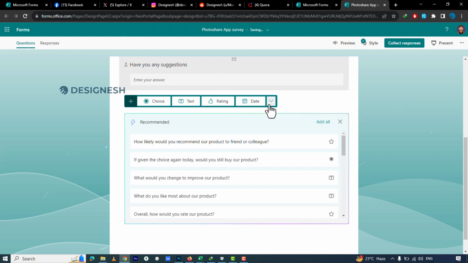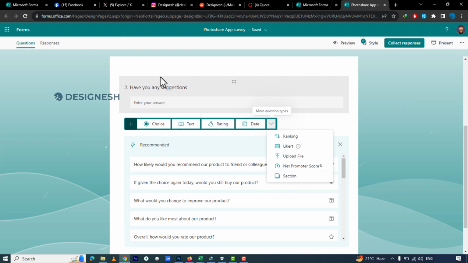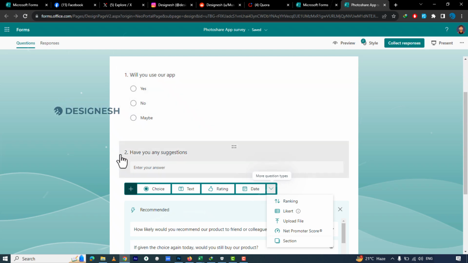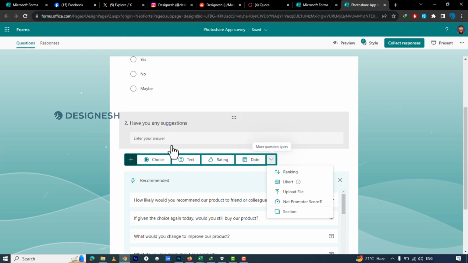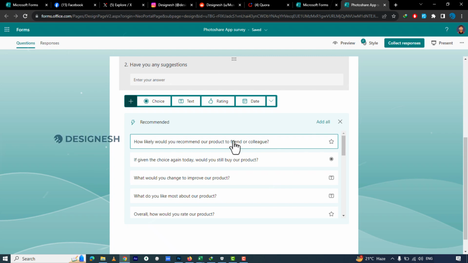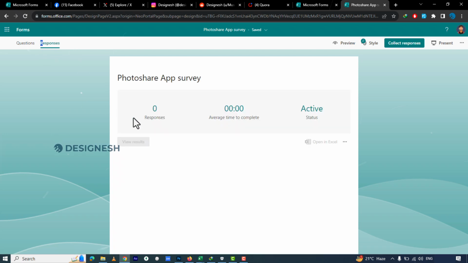Also there are dates, ranking, upload file, and net per section. We can divide these into multiple sections, like this may be our yes-no section, another may be our single choice or multi choice questions, and a third can be descriptive type of questions. We can divide these in sections. Microsoft is also giving us some recommendations that we can add to our survey, but we do not want this for now.